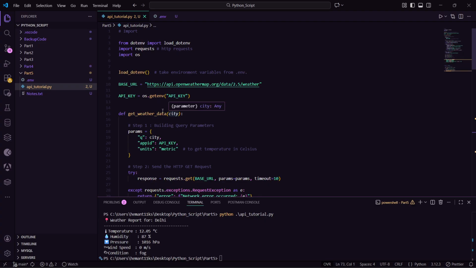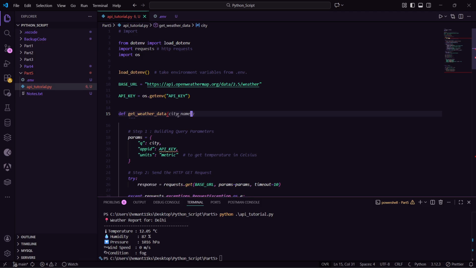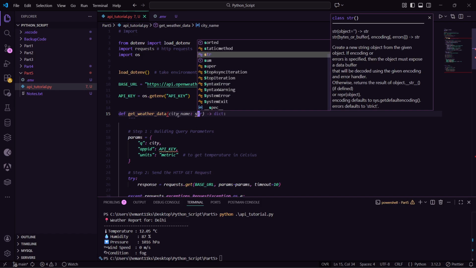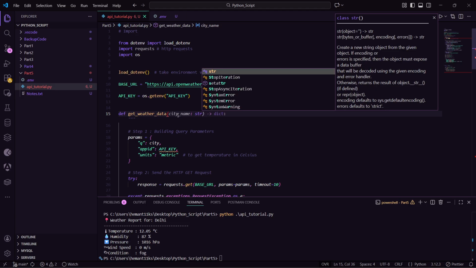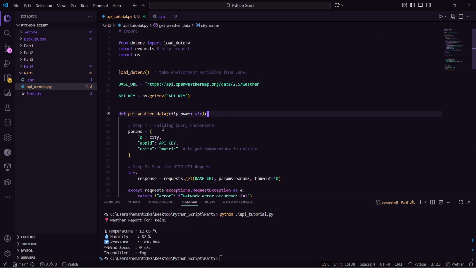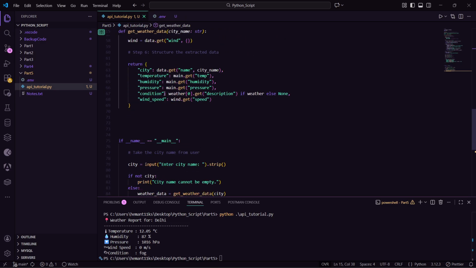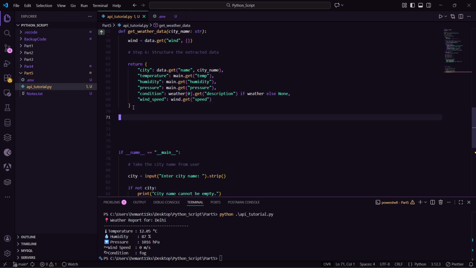There is an issue: as you can see, I am passing city here, but it should be city_name str. That's why I was getting undefined here. So we have solved the error, and now we are done with some basic functionality.